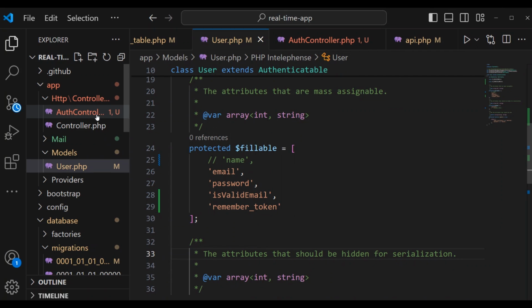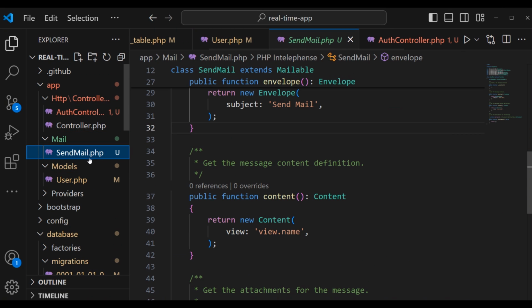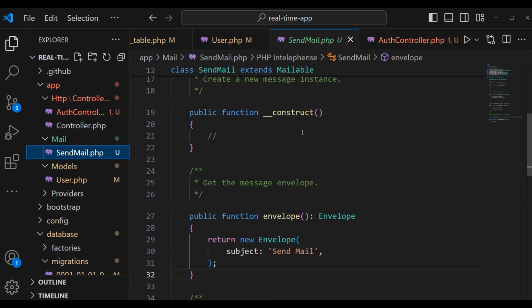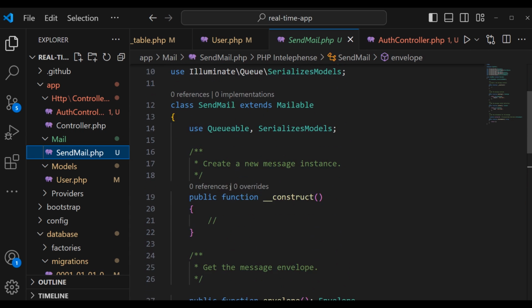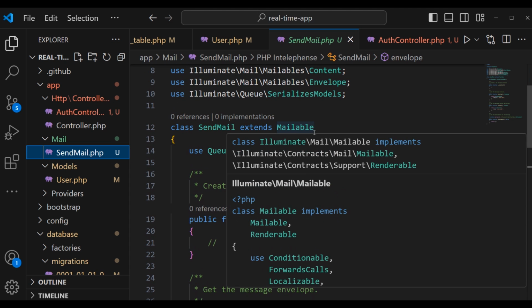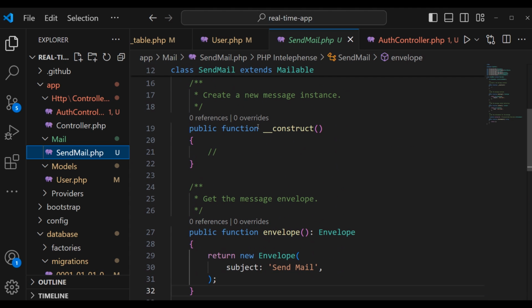And we're going to get into the app folder. You can see we got another folder, mail. And if we create another mail, it is going to be situated within the mail folder. And right here, you can see within the send mail class, it extends mailable class. And then here you can see we got a constructor.